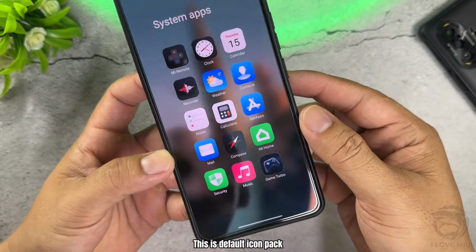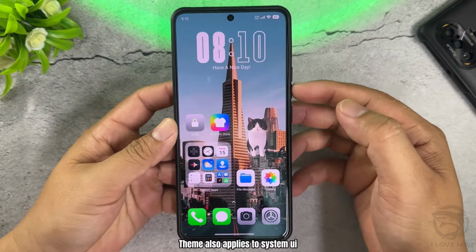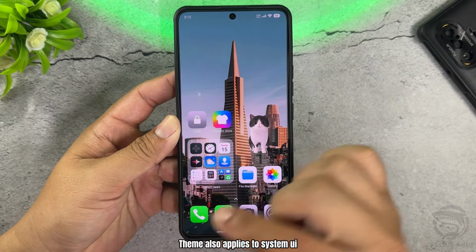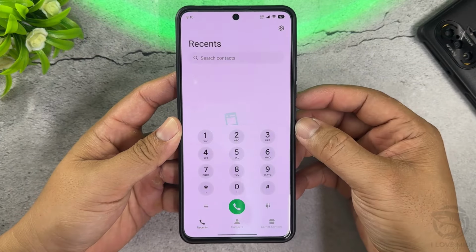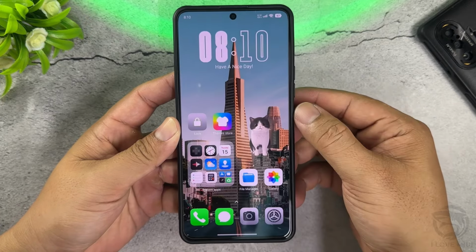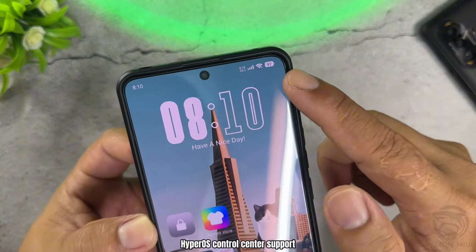This is the default icon pack. The theme also applies to the system MIUI. HyperOS control center support.